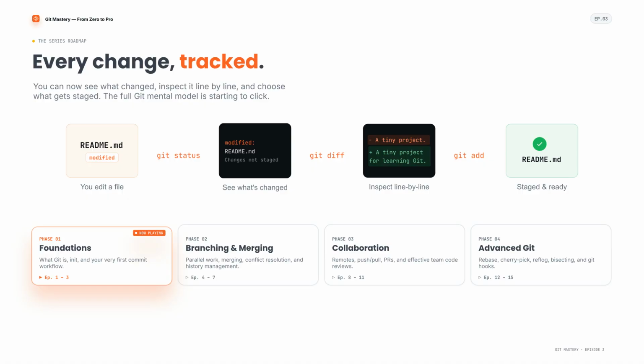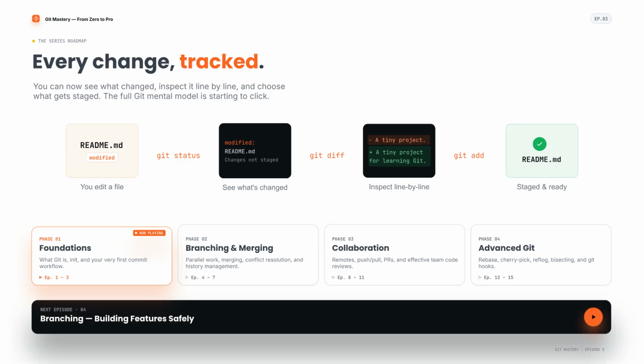And now that you understand how Git tracks changes, we're ready for the next big concept: branching. In the next episode, we'll learn how to build features safely using branches, work on multiple ideas in parallel, and merge changes back together without breaking the main project. That's where Git starts feeling truly powerful.